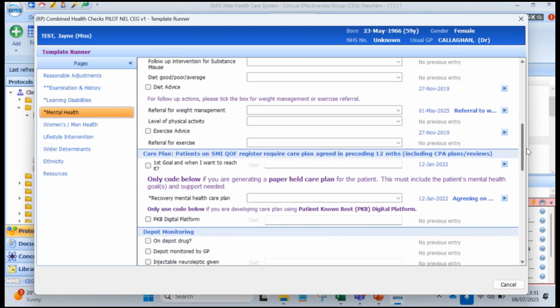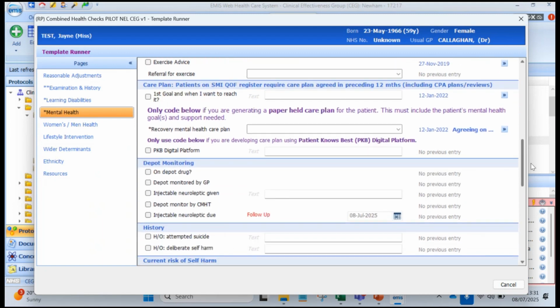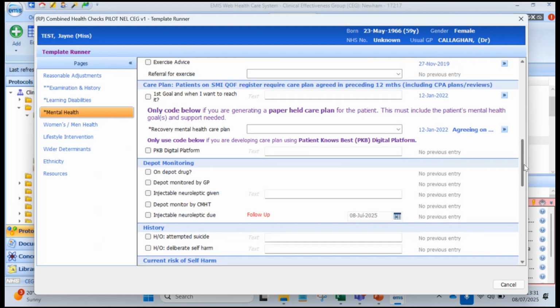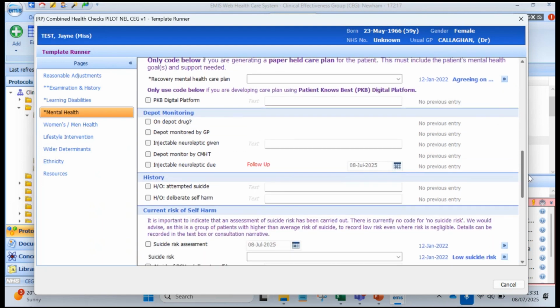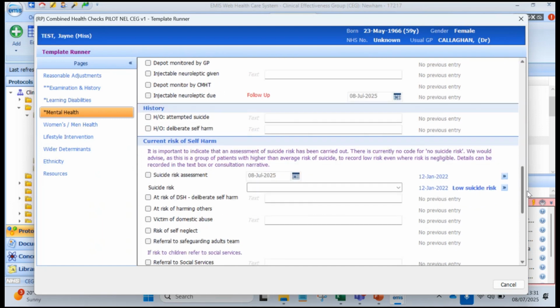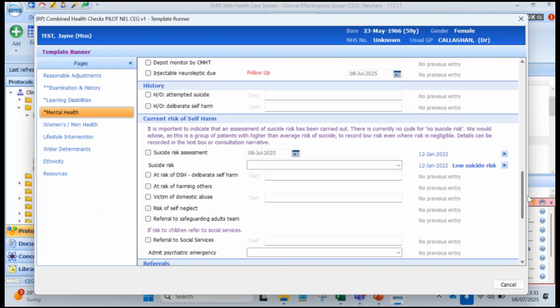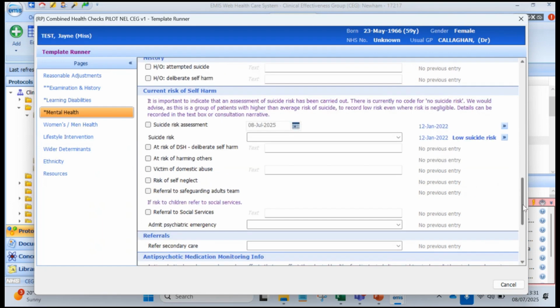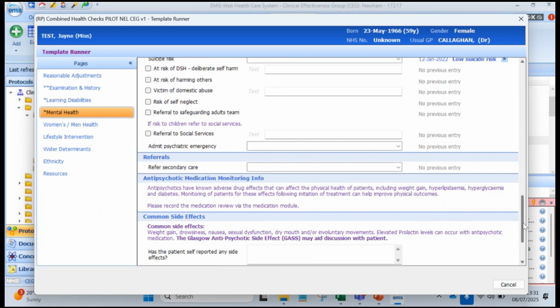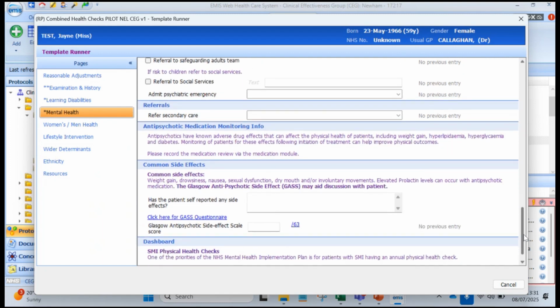Your care plan section, so making sure that you are doing your care plans for them on a yearly basis. The depot monitoring section, any histories of, any risk of self-harm is also in there. Any referrals that you may need to do as well. And then just your general information on your medication, as well as any side effects as well.